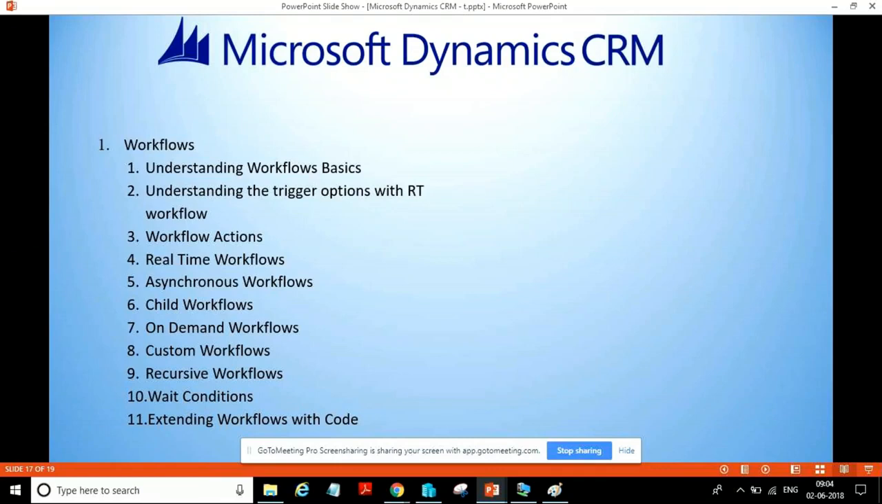Understanding the workflow basics. Here also we require 50% code and 50% configuration. How do we automate the business requirement by using the out-of-box features? Understanding the workflow basics, understanding the triggering options with real-time workflows, workflow actions, real-time workflows, asynchronous workflows, child workflows, on-demand workflows, custom workflows, recursive workflows, wait condition, extending workflows with code.